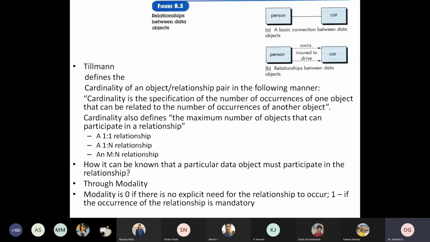So based on the problem context only, we are defining the cardinality, whether it is 1 to 1, 1 to N, or M to N. Simply, you cannot say this cannot be done with M to N, or this cannot be done with 1 to 1. We cannot say like that. So based on the problem context, we have to think about it. You can relate this with any other details also.